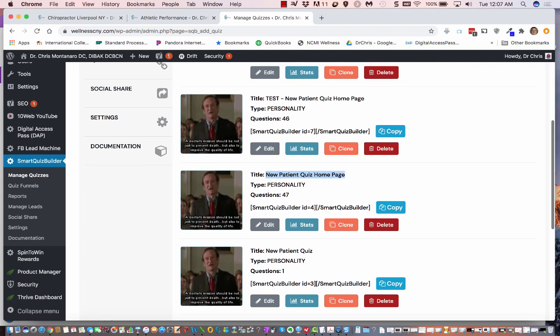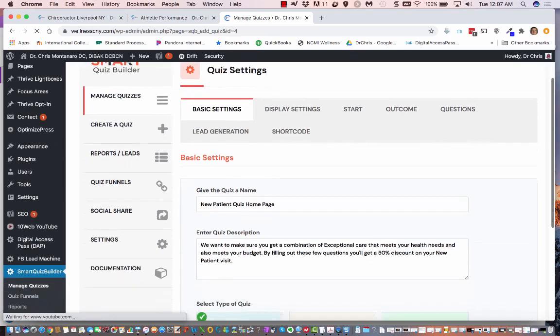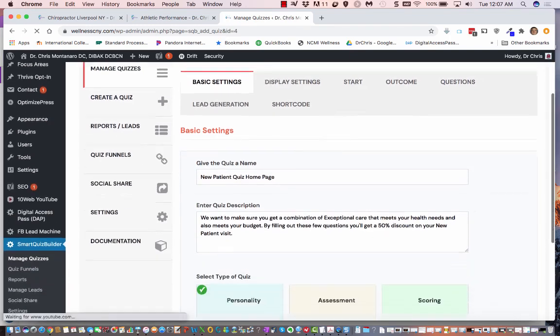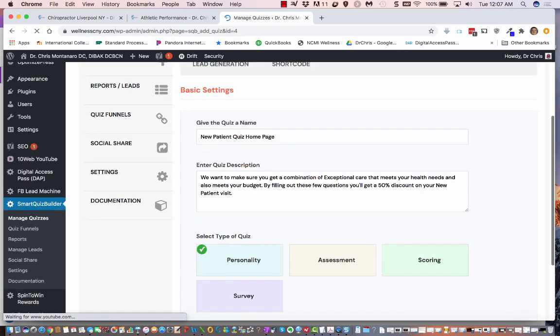So I'm going to start out with this one. We've got 47 questions. I'm just going to click on Edit. Big fan of the movie Patch Adams. Have a GIF file there to start that off. And we've got our basic settings. You're just more or less going to pick the name of the quiz that you want to call it, a little bit of a description so people know what they're getting at, and then most everything I've done so far is a personality quiz.